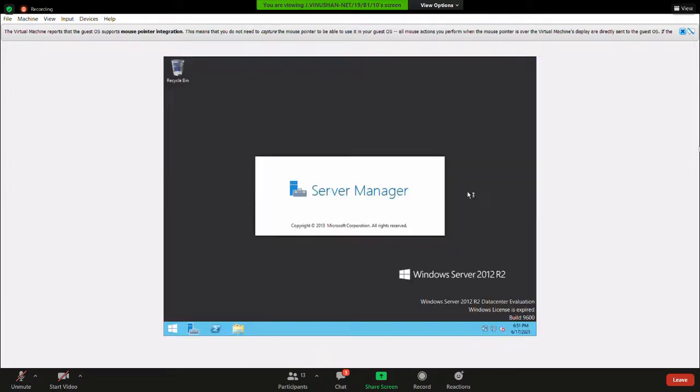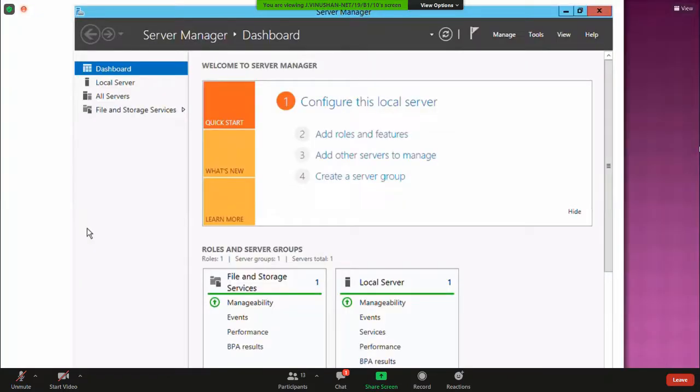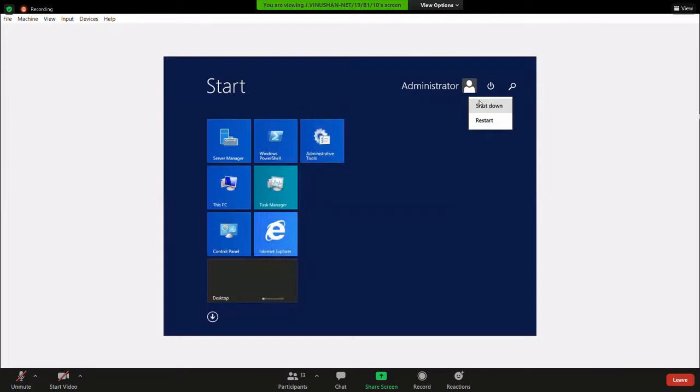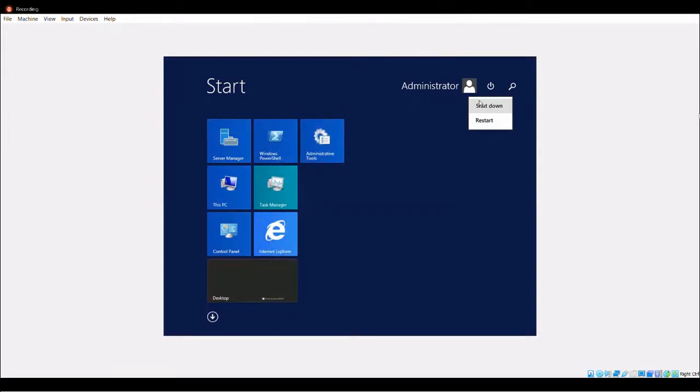After I enter my password, then I can see this. This is the desktop of Windows Server 2012 R2. After I click Server Manager, we can see this box and we will manage our settings. Then we can do shutdown like this.